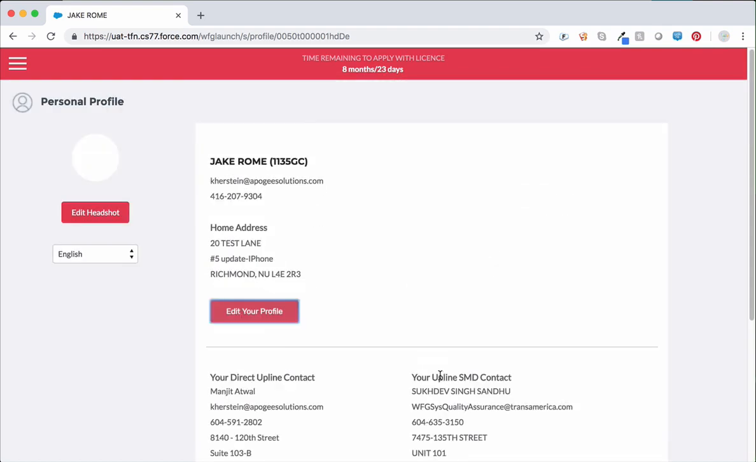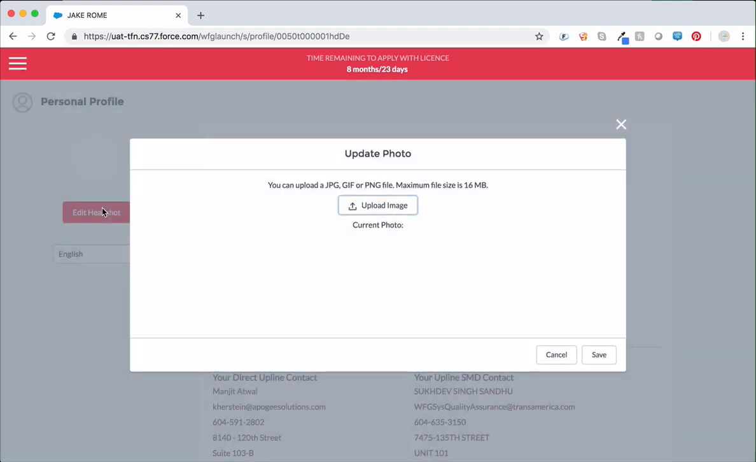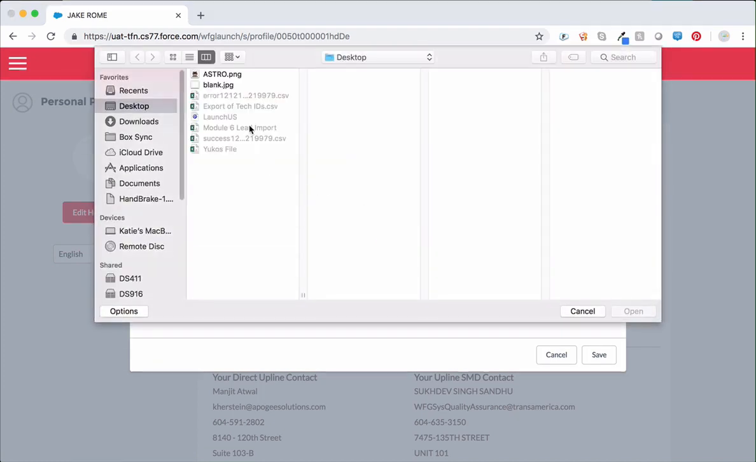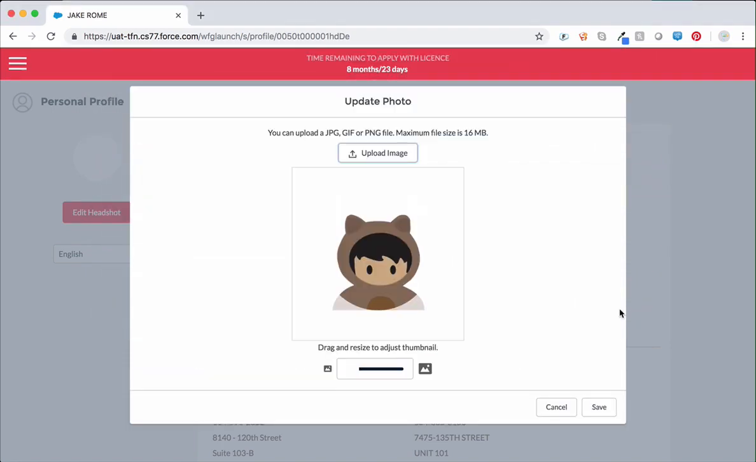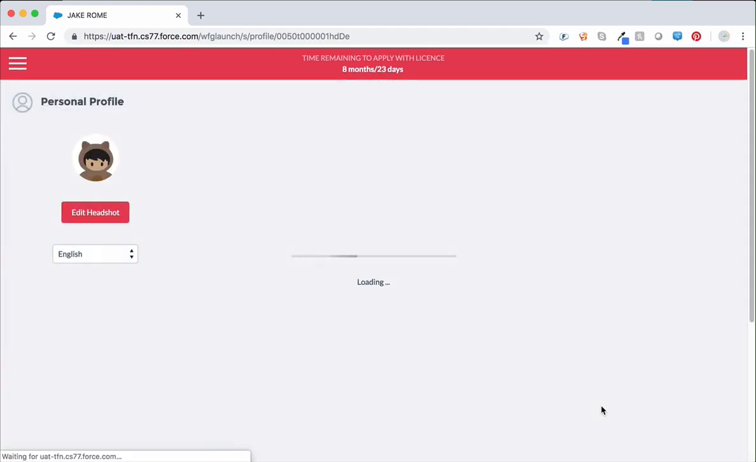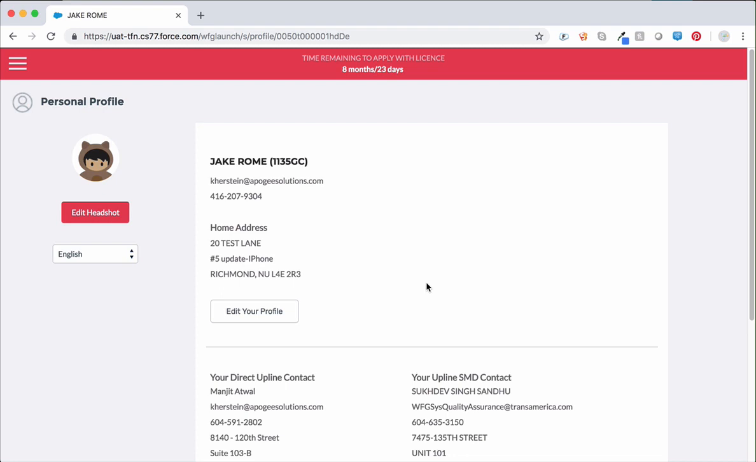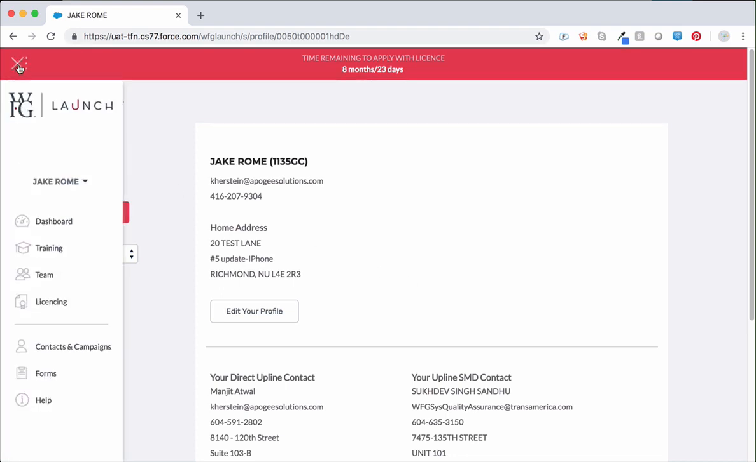If you'd like to add a profile photo, click the Edit Headshot button. Click the Upload Image button to upload your picture. Note that the photo will only be visible to you and any associates that you recruit. Click Save to add the image to your profile. To return to the dashboard, open the navigation menu and click the dashboard link.